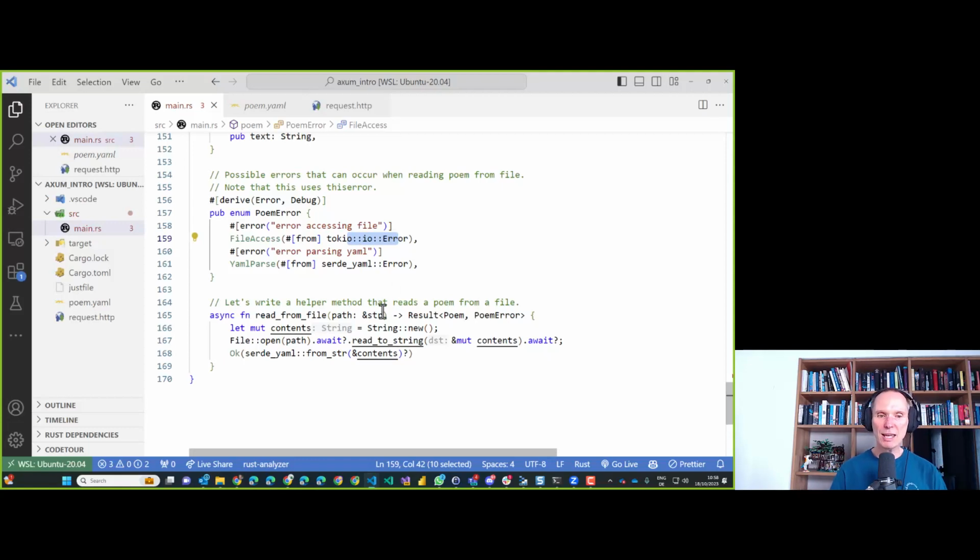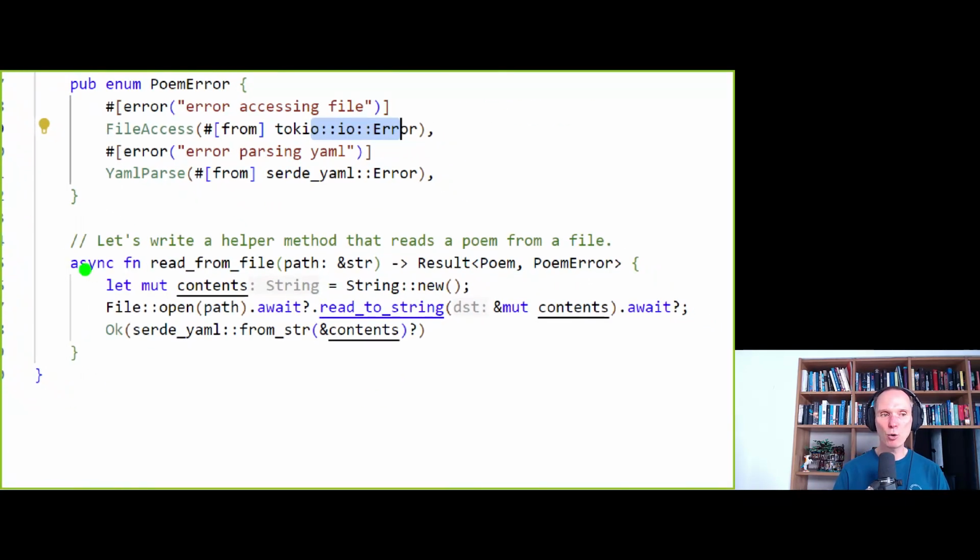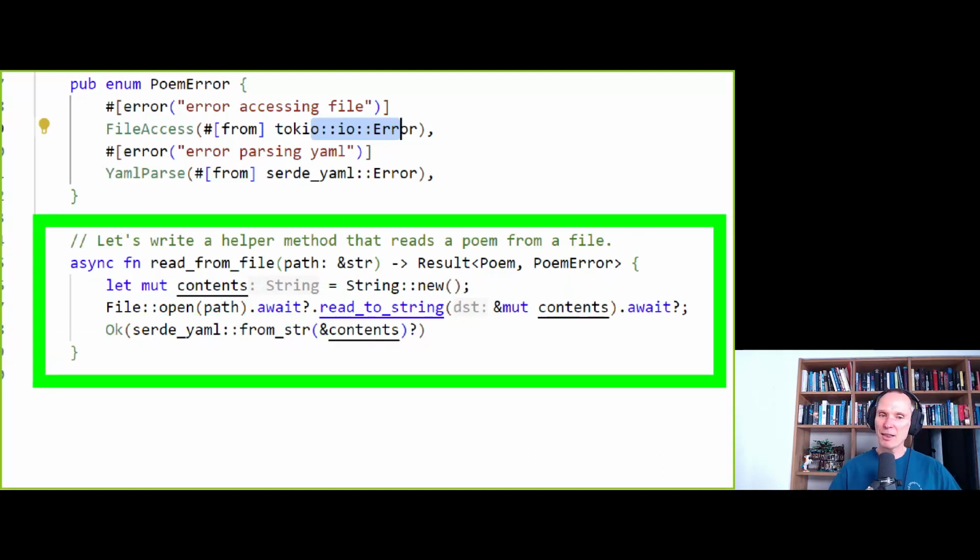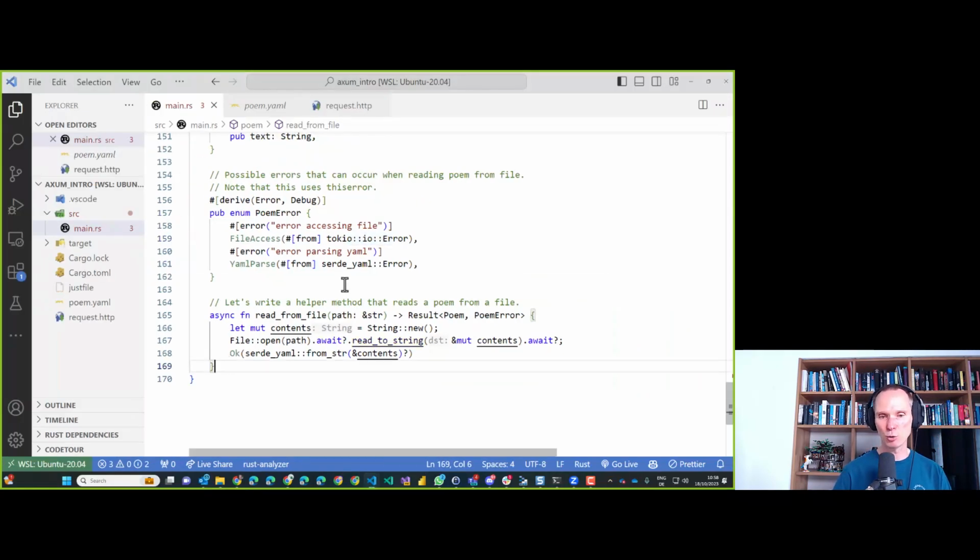The important thing that I would like you to take away from this is really beautiful code. No exception catching and rethrowing and so on. Just use the question mark as the error propagation operator and define a nicely defined error type so that the users of this method know exactly what can go wrong.